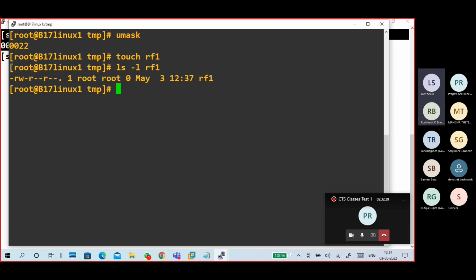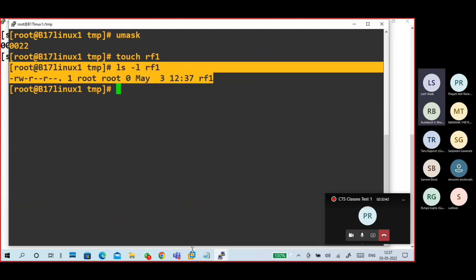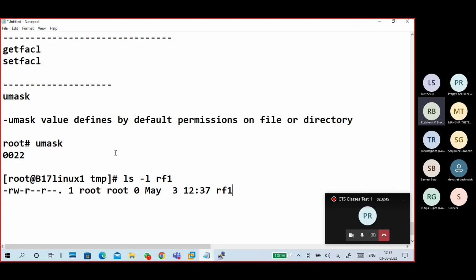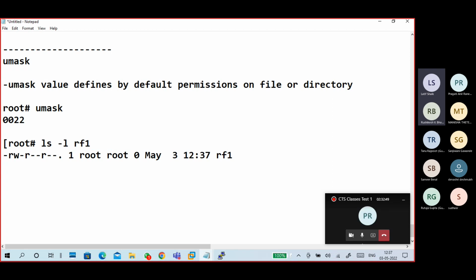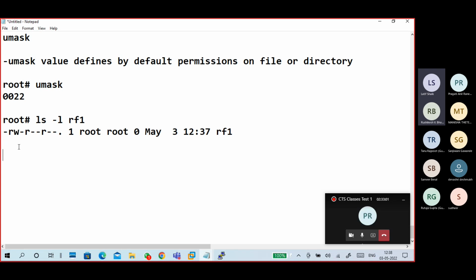So what is the permission? Check the permission. Remember what permission we are getting. Look at both things, 0022 and this permission. I will explain first for root, then I will go to student. This is my umask value. The current umask value is 0022. So take only these three. Forget about the first one. We need only this.